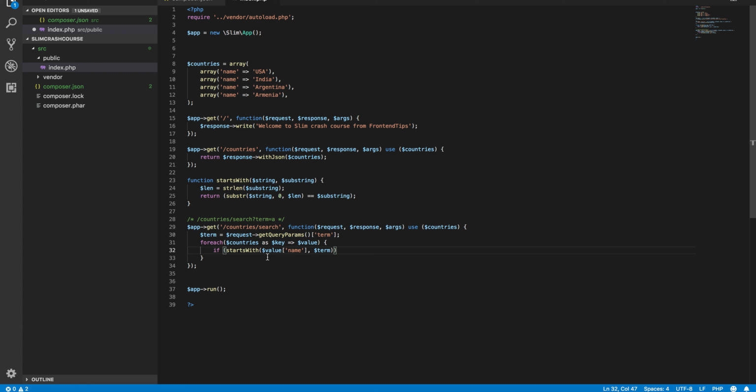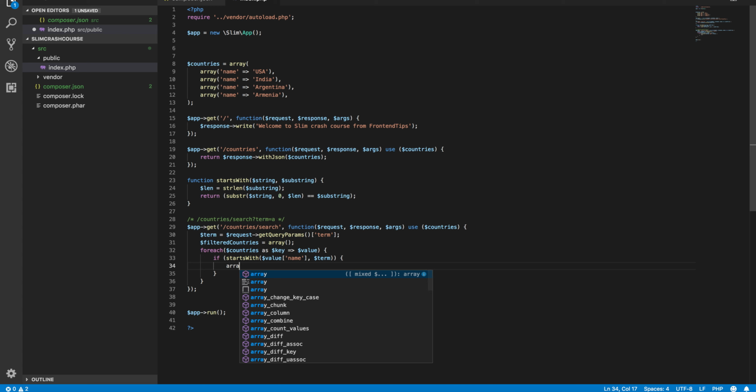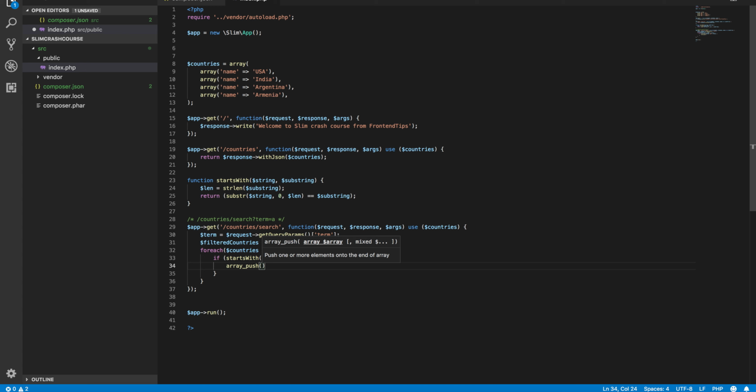So if this is valid, if it's true, if it actually starts with that, then before the foreach, I will create an array called filtered countries, right? I just say it's an empty array. And then if this case applies, I would like to push, using the array push method in PHP, this new value inside my filtered countries, right? So everything looks all right.